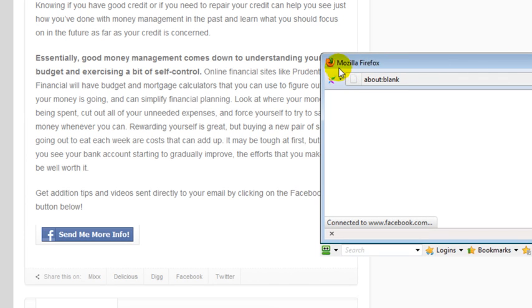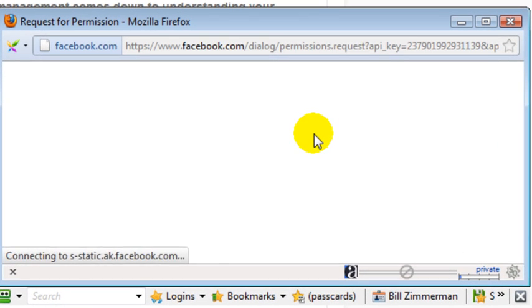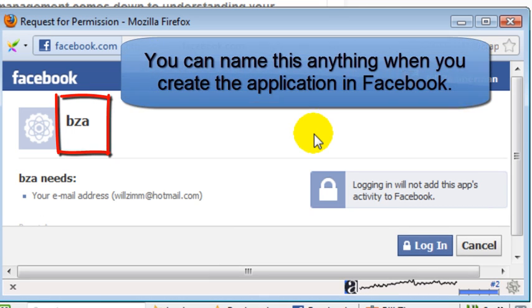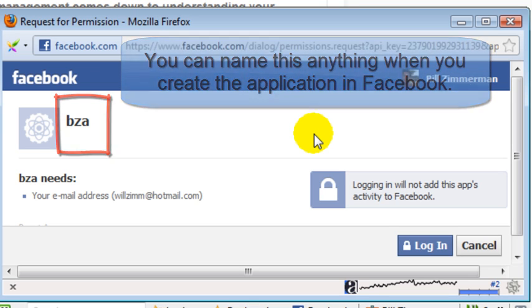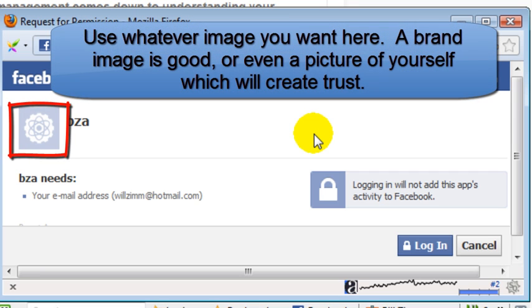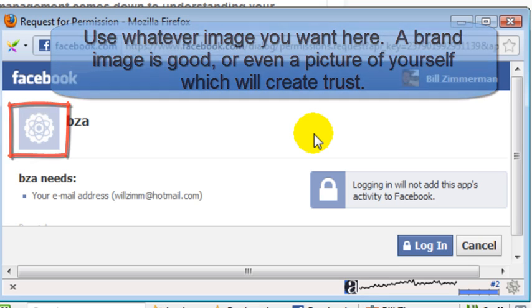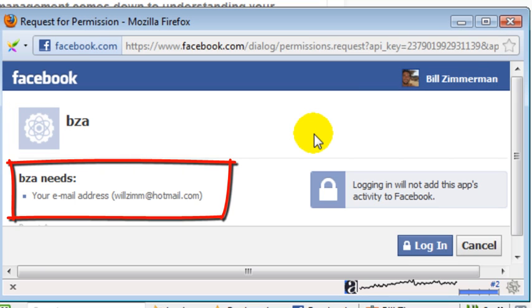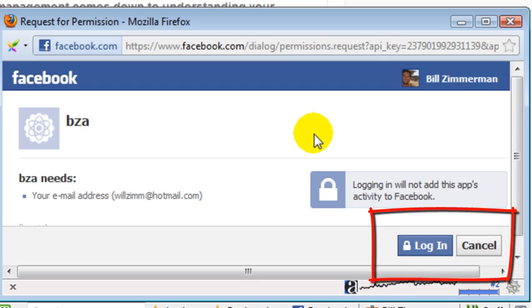Once you click on it, a little window comes up from Facebook. Okay, let's talk about this little window. First, this is your application name. You can name it whatever you want when you create the application in Facebook. Here is an icon that you can add, and you can use a brand image or your picture or any image that you want here. Again, this you can set when you create the application in Facebook. Here it is telling me what the application is going to get, which in this example is the email address. And here I'm presented with the option to log in or cancel.